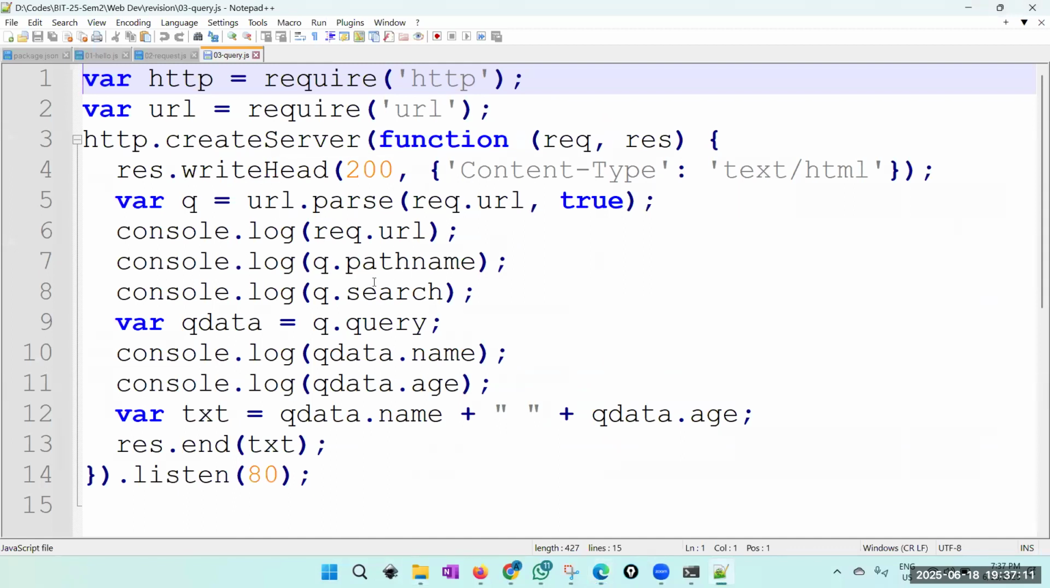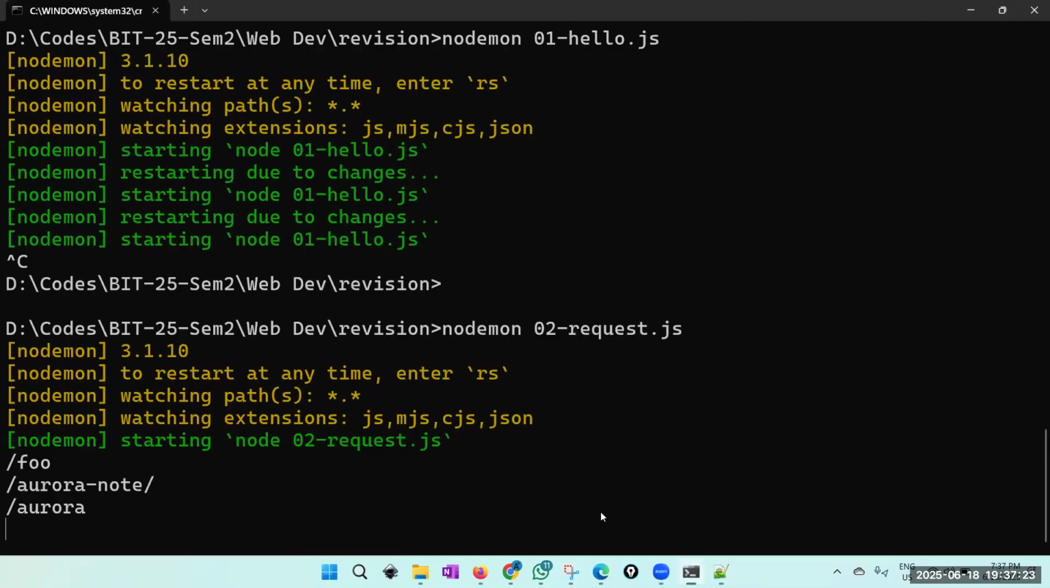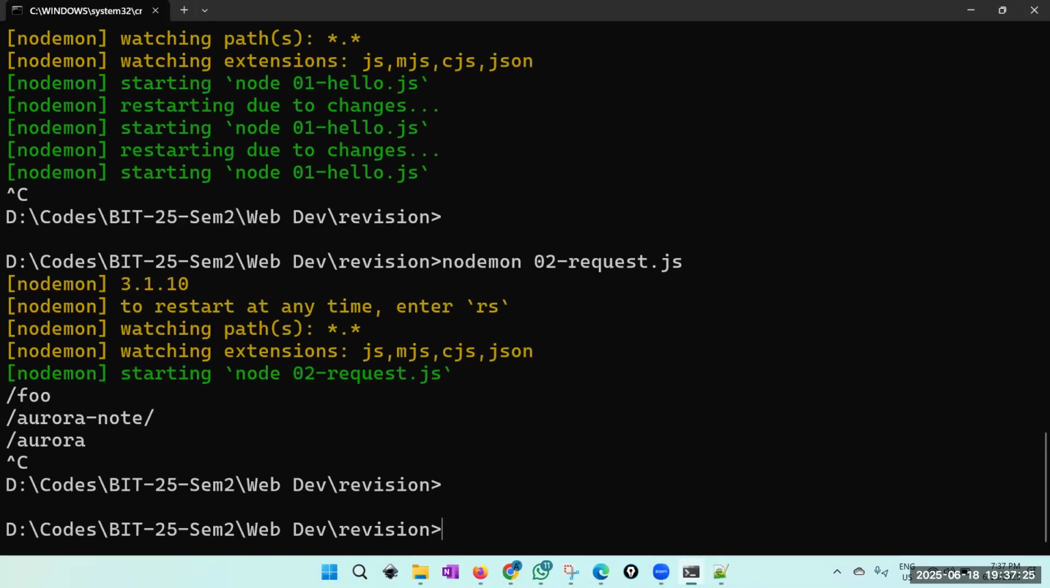But there are easier ways to access your query parameters and so on. This is a very basic way, without using any third-party packages. So now I will start the third JS tab.